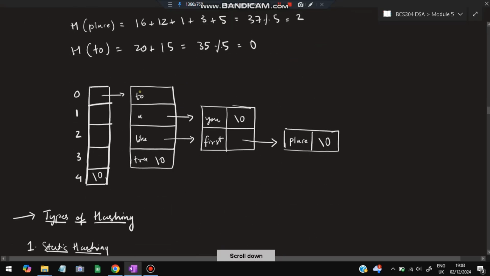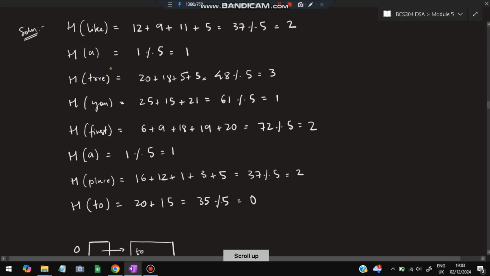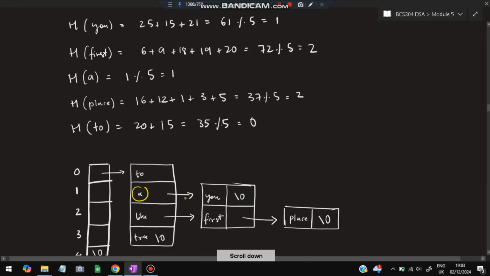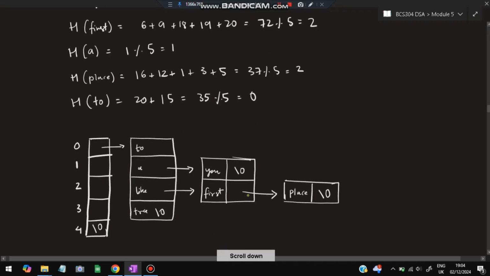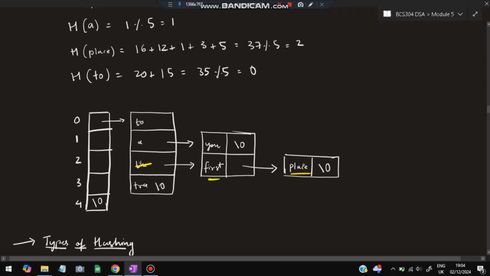So whatever is similar, we'll be attaching it. See, for a we got 1. For u also we got 1. So first we'll insert a here, and after that we'll put an arrow and put u here, and at the end we'll put a null value. Like, first, and place all came as 2, right? Like came as 2, first came as 2, and place also came as 2. So we'll be putting arrows in that same order: like, first, and then place.